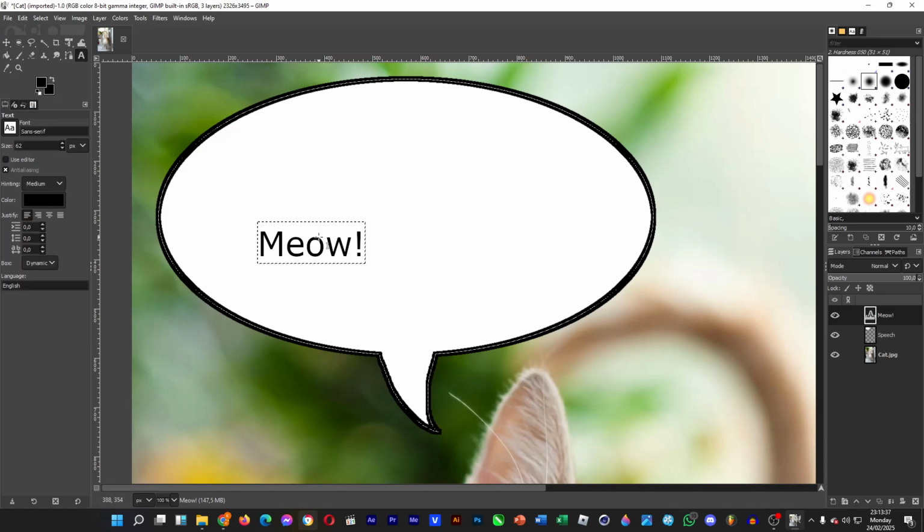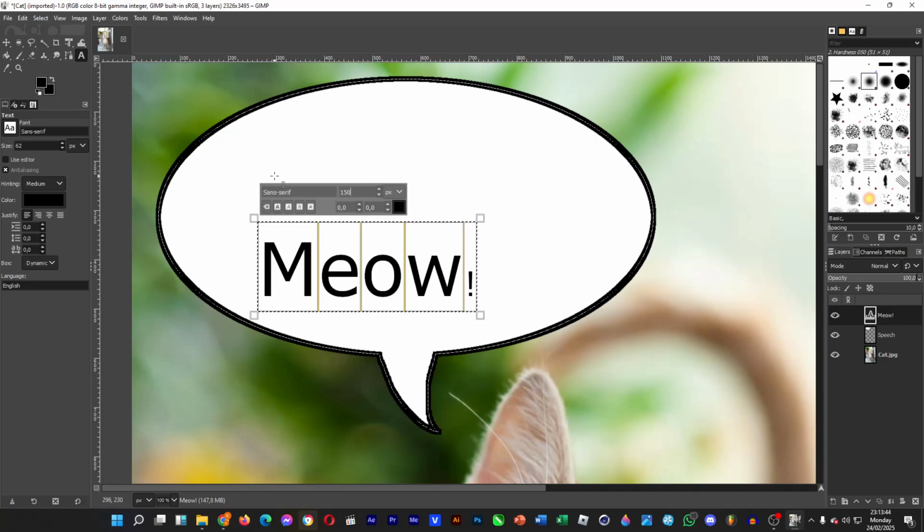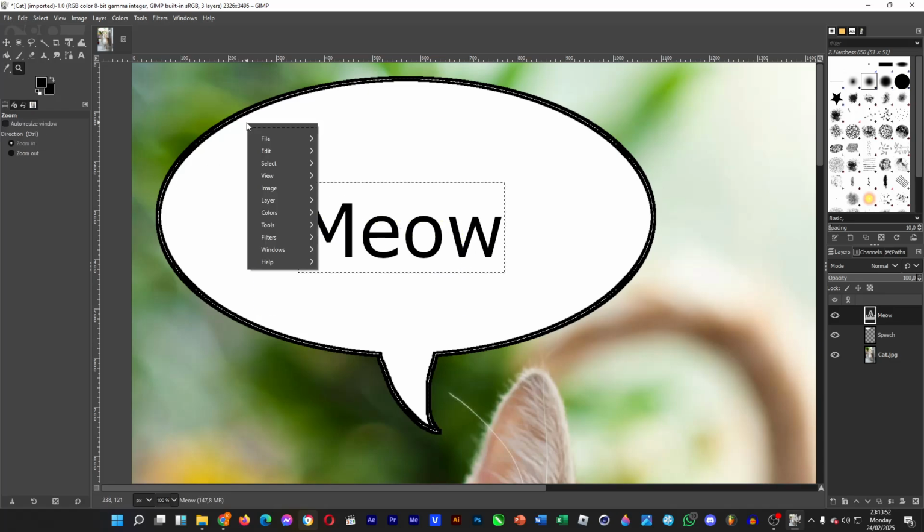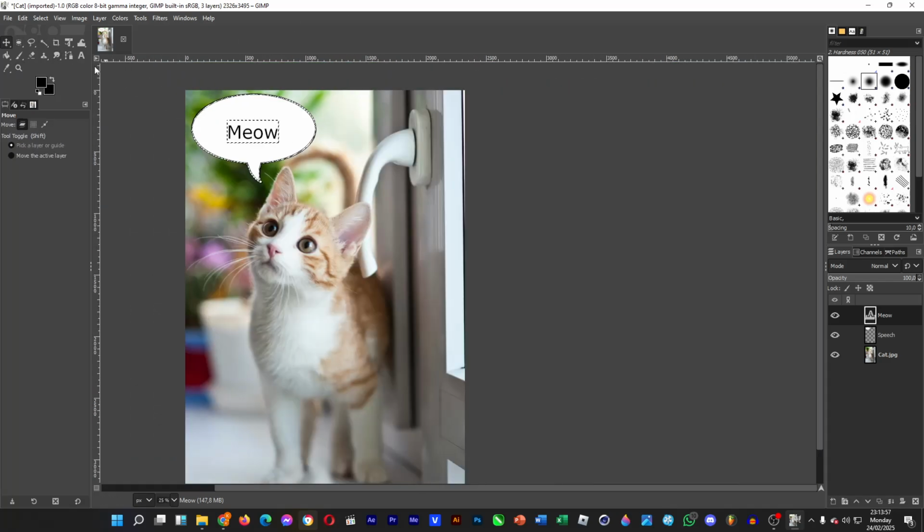But we're going to actually do some tweaks with the size. Actually, select the text, and then let's say if we change the size of the text to 150. Hold on. And then place the text here, for example. There you go, you're done. That's how you can make a speech bubble in Gimp.